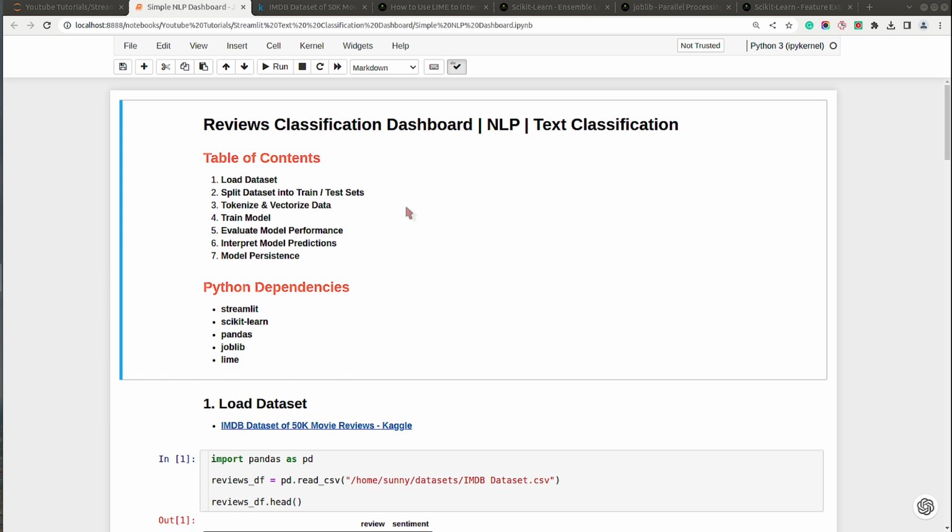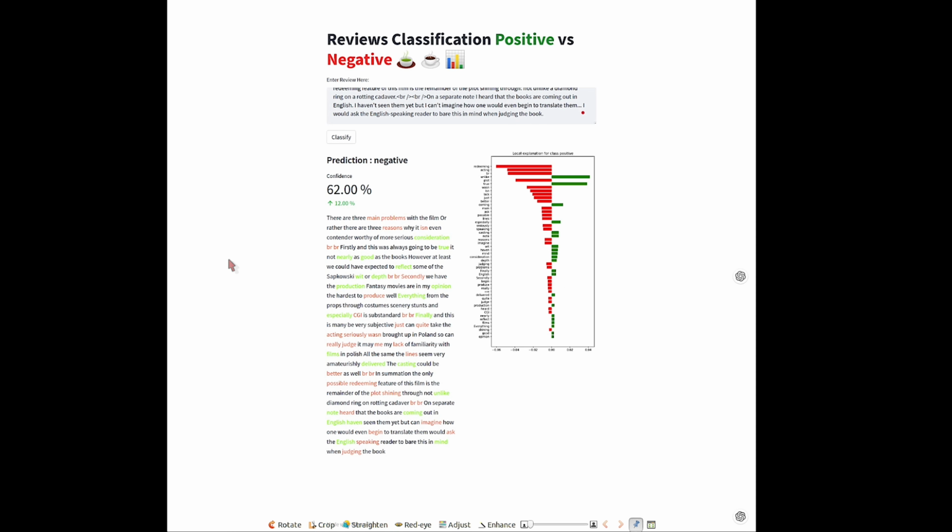Alright, so first of all, let me show you the dashboard that we are going to create, and then we will go ahead with the coding part. As you can see on my screen, I have a sample image open showing how our dashboard will look. At the beginning, there is a text prompt where we can enter the review, and then we can click on the button Classify. After classifying, we will see the output below.